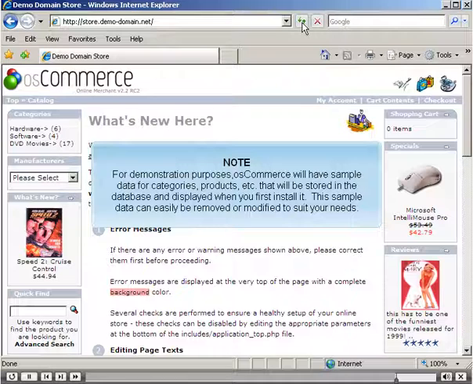For demonstration purposes, osCommerce will have sample data for categories, products, etc. that will be stored in the database and displayed when you first install it. This sample data can be easily removed or modified to suit your needs.